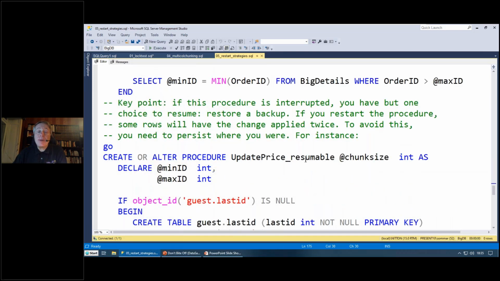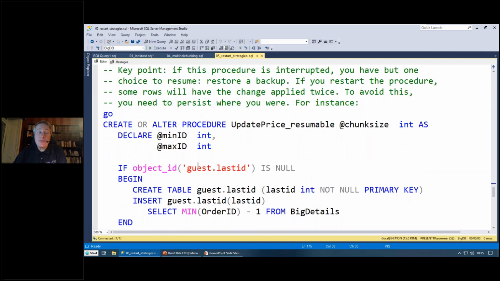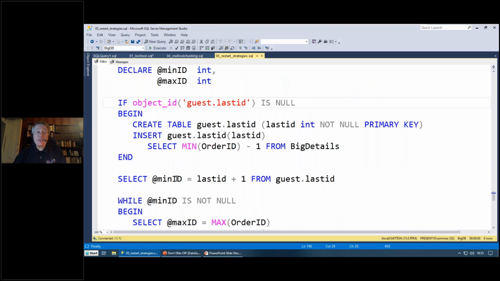So here is update price restartable. What I do is I first check, does this table exist? guest.last ID. If it doesn't, I'm going to create this table. It's a one row, one column table. And I'm going to add the smallest order ID minus 1 into that table. And then I'm going to start and pick up that last ID plus 1. So that's the starting boundary for my next chunk.